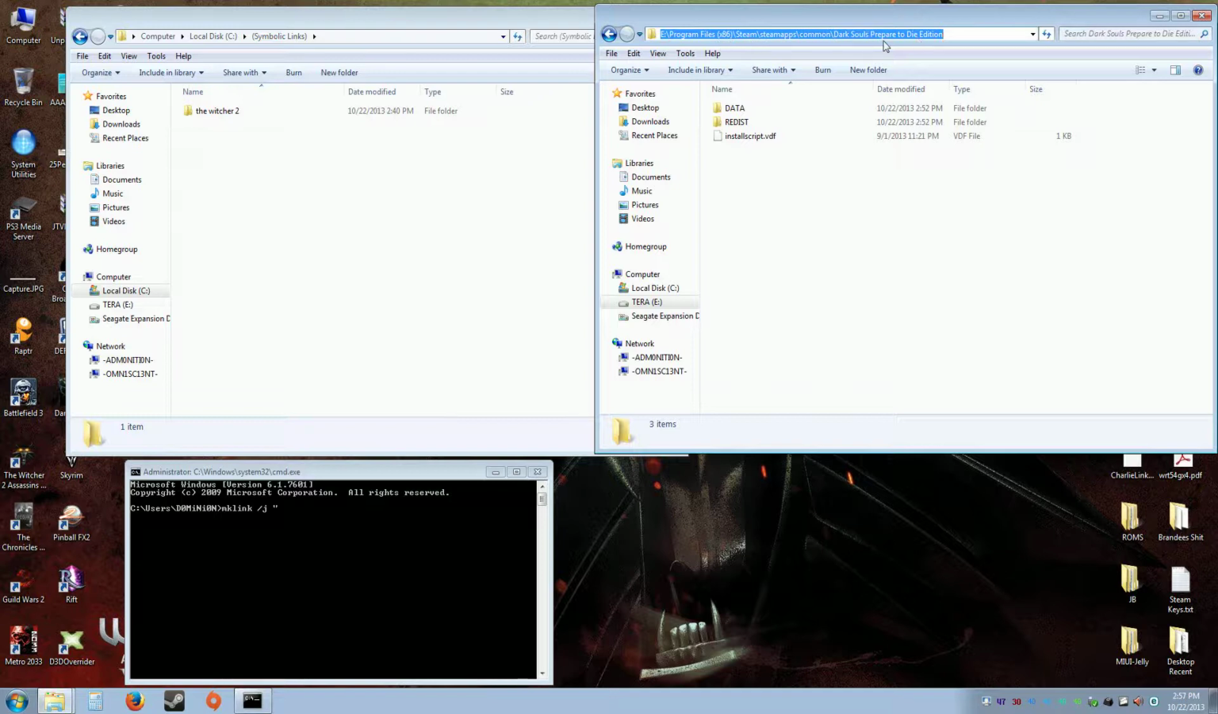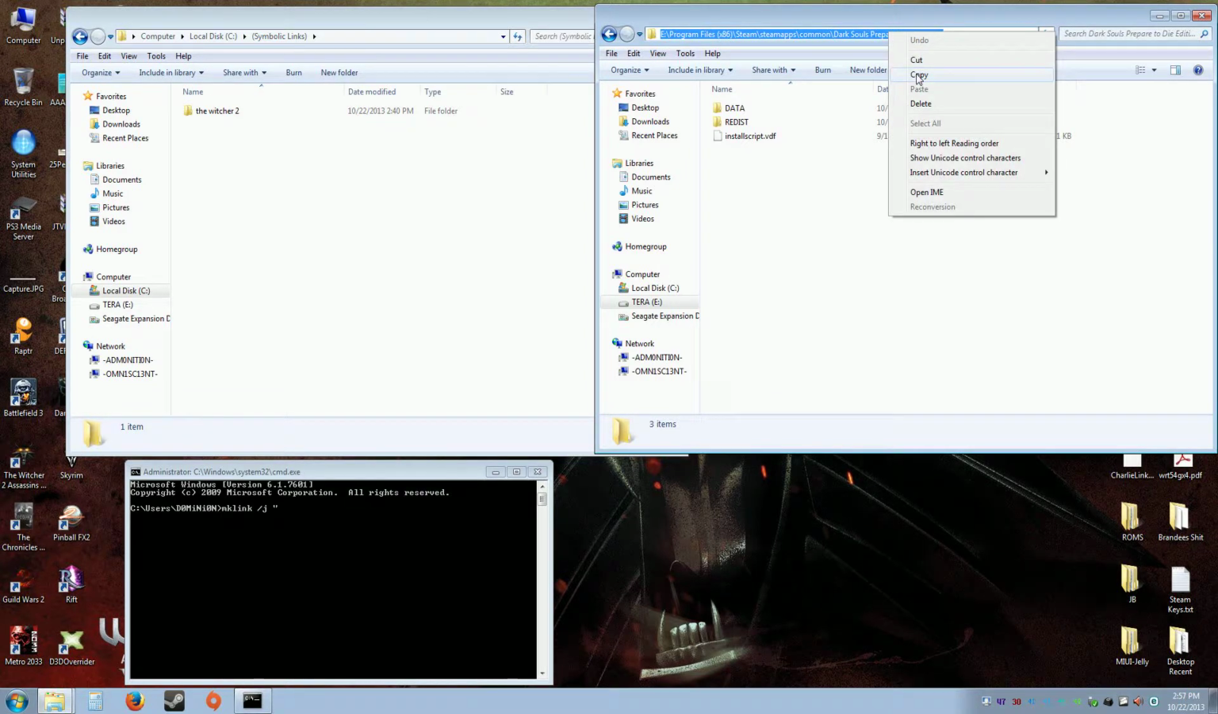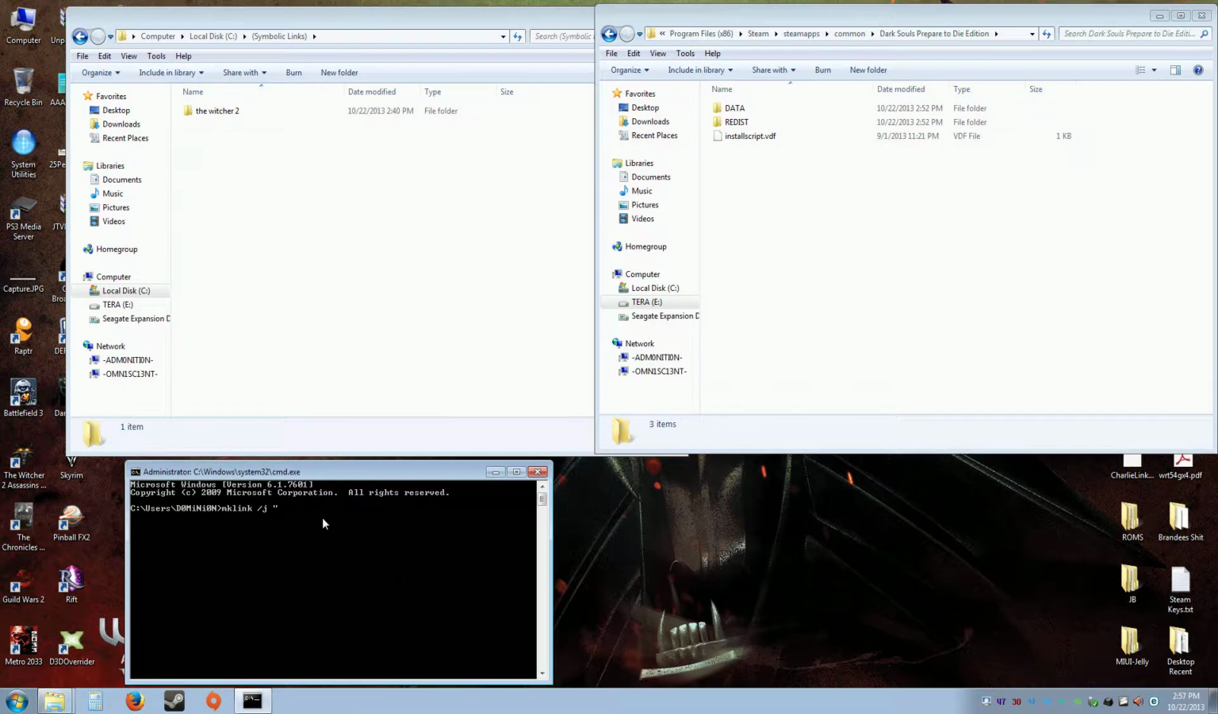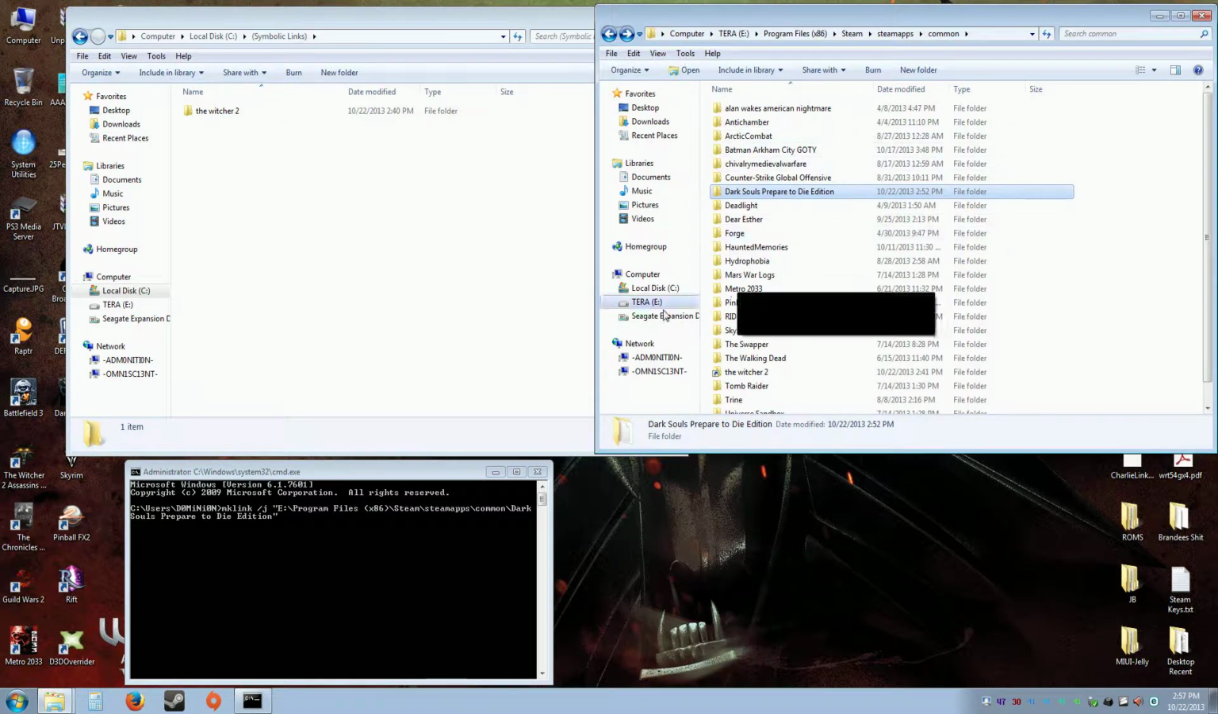Just right click, if it's highlighted, hit copy, and then come back down to your command prompt, start a quotation, right click, paste, end the quotation, and then hit space. So that is the original location of the file or folder that we're about to symbolically link. Now that we have that finished, we're halfway through the command prompt section.